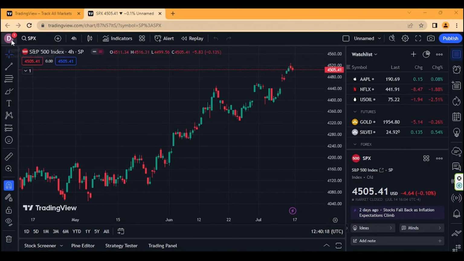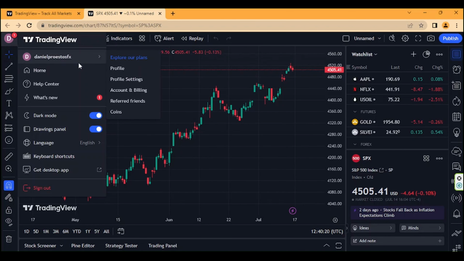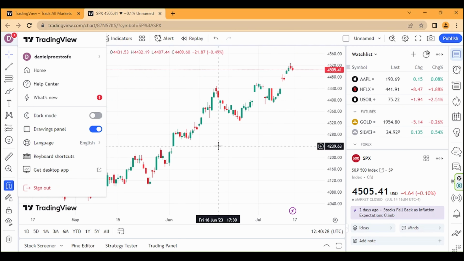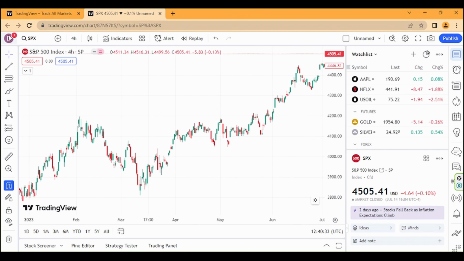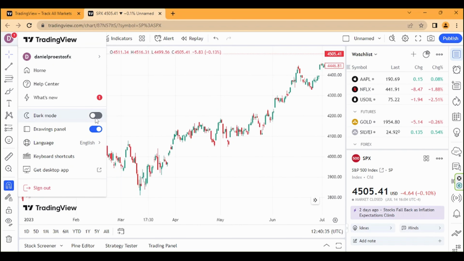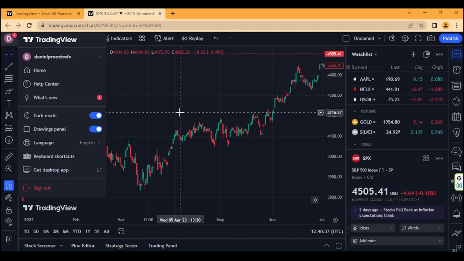The first thing is, if we click here, it will give you your username. You can go to the home page. I'm originally on dark mode. Usually you won't be, so this is what it would look like. If you want to be a cool cat like me, then you can go dark mode. I like it better for my eyes.